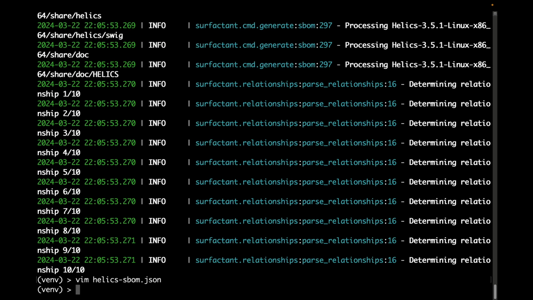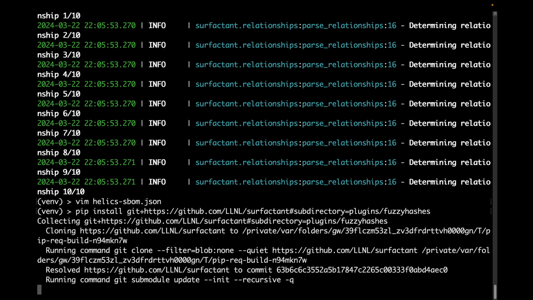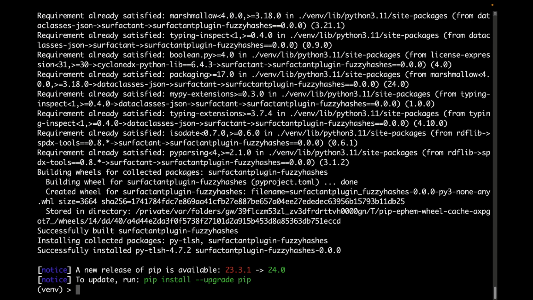Let's shift gears a little bit now and look at installing and activating plugins in Surfactant. So if the plugin is on PyPI, you can simply pip install it by name. If it's in a Git repository, then you can pip install directly from a Git repository, and if needed, you can specify the hashtag subdirectory option to say what subfolder within the Git repository the plugin is in. If you have a local Git cloned repository, you can simply pip install from that local directory as well.